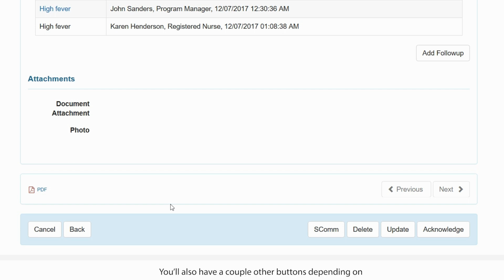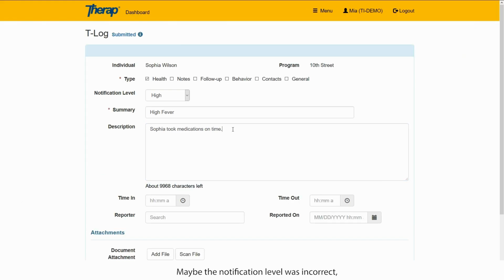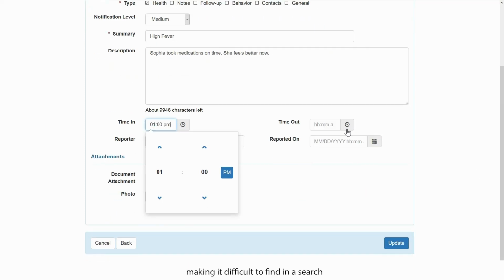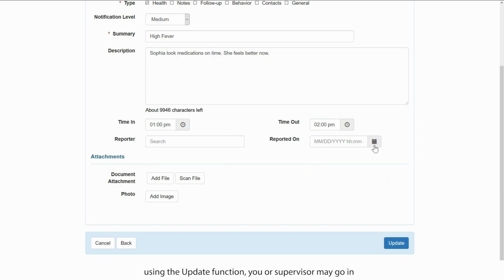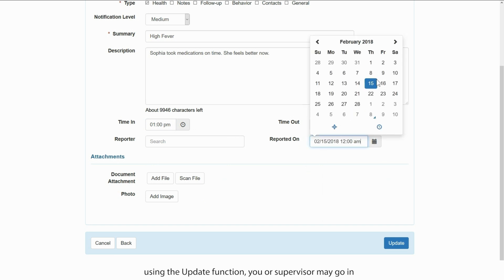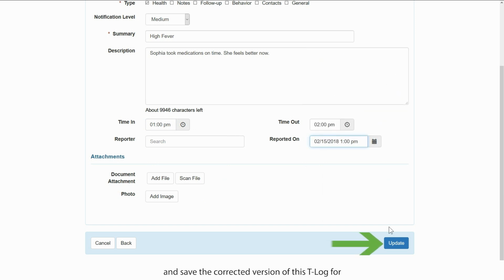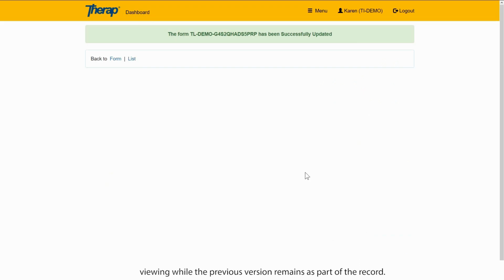You'll also have a couple other buttons depending on your role assigned. For instance, here you see an Update button, which is going to allow the viewer to make changes to a T-log in Therap. Maybe the notification level was incorrect, or a summary keyword was misspelled, making it difficult to find in a search. Using the Update function, you or a supervisor may go in and save the corrected version of this T-log for view, while the previous versions remain as part of the record.